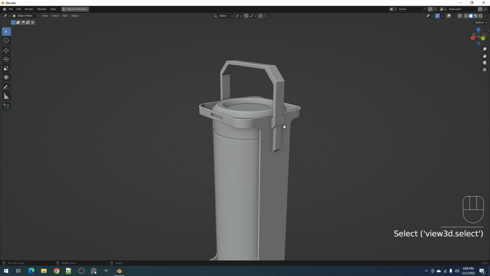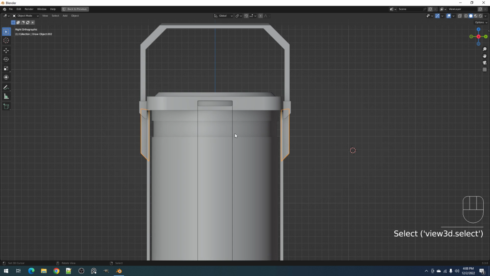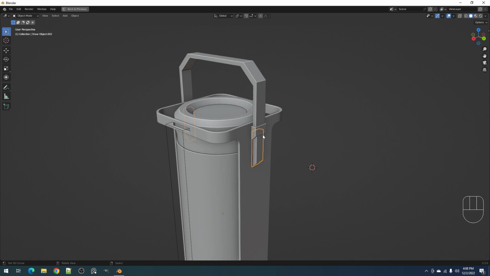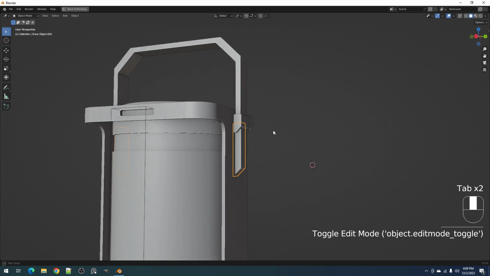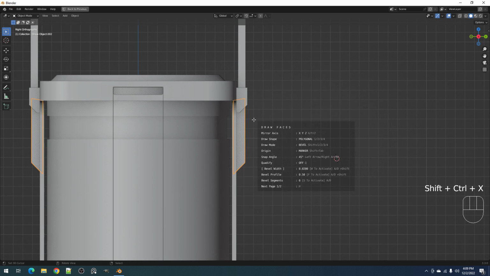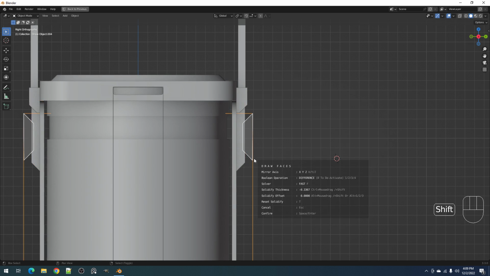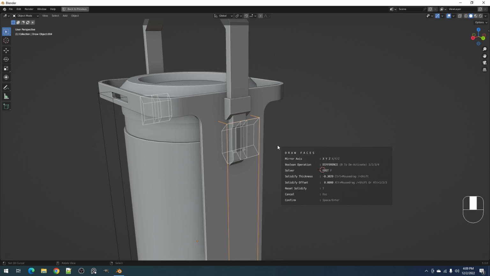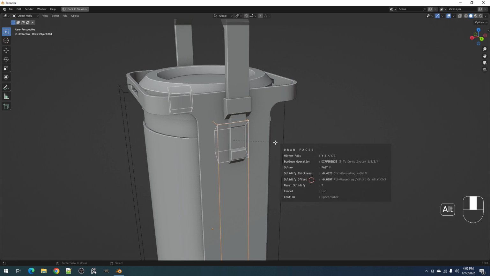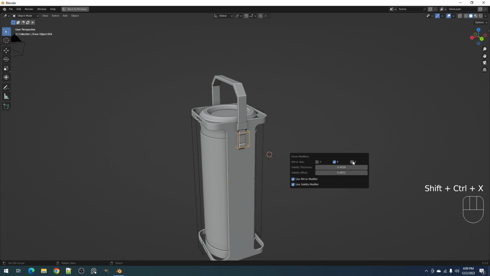I must do something about this bit here. Sometimes I do use union boolean. Sometimes I just leave it as separate elements. E and get rid of the X symmetry. And also the Z, we don't need that.